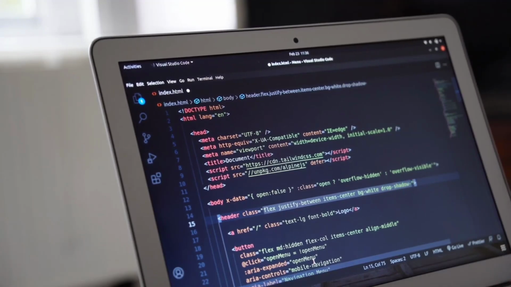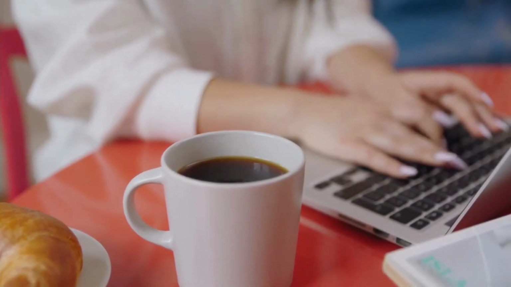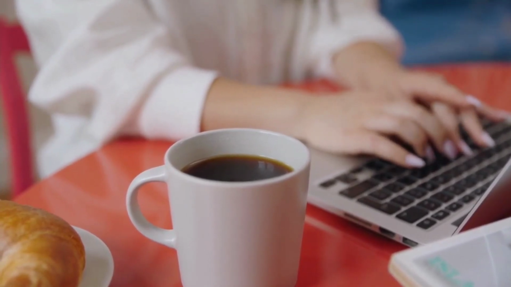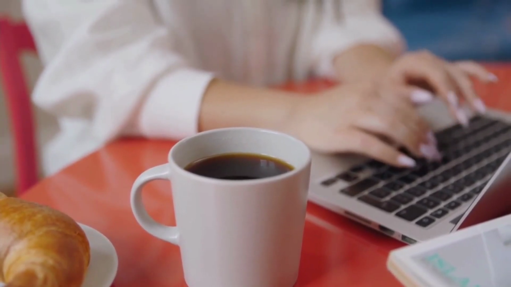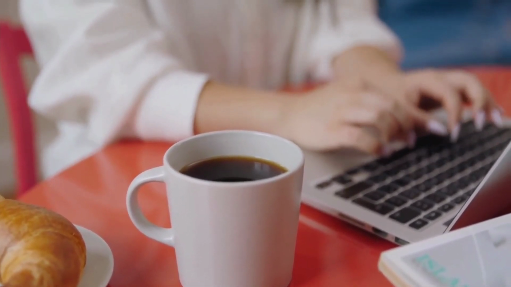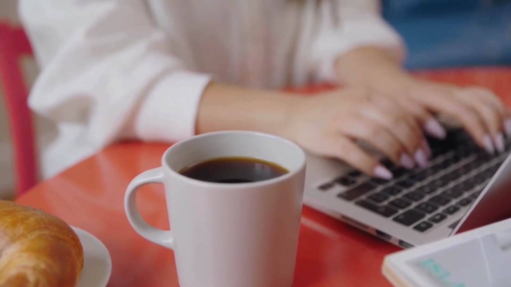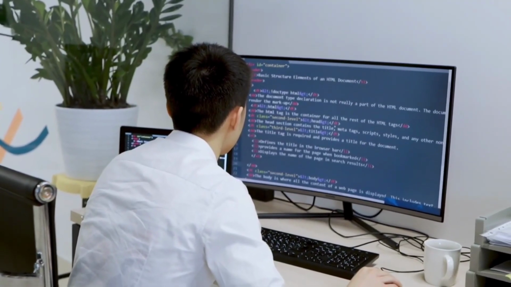In this video, we'll take a closer look at how SymmetricDS virtual columns work, how they can benefit your data analysis workflow, and provide some practical examples of how you can start using them today. So let's get started. So what exactly are SymmetricDS virtual columns?